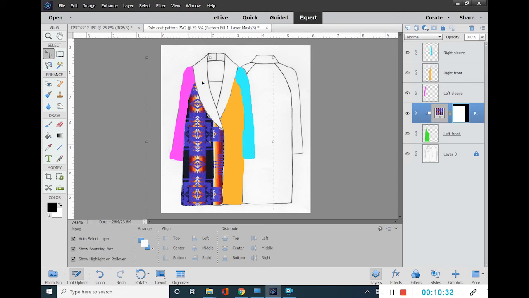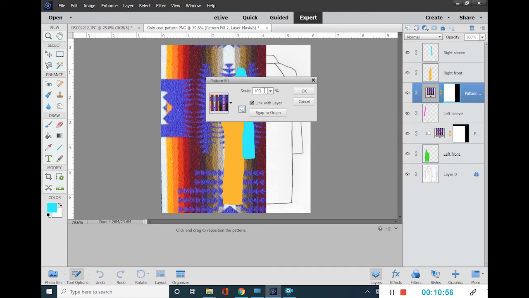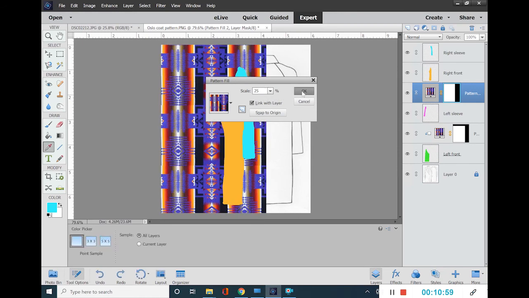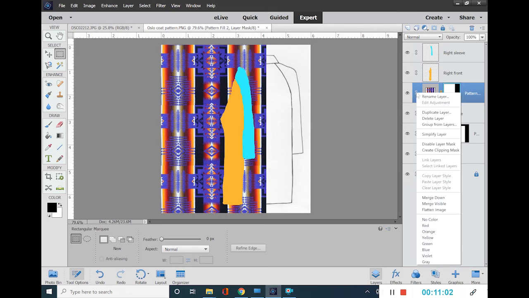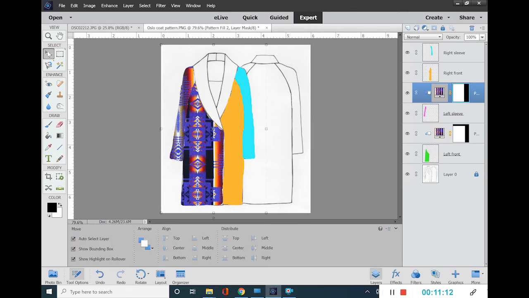So now let's repeat the process for the left sleeve. Again, we want to go to the left sleeve layer and go to our rectangular marquee tool and draw a rectangle that is much bigger than the area that you actually want to fill with print, like so. Go to your black and white cookie, down to pattern, reduce your scale to, in this case, 25%, and create your clipping mask by right-clicking and going down to create clipping mask, like so. Now you've got that left sleeve filled in with your pattern as well. And again, you can start moving that around and just playing with the pattern placement there.